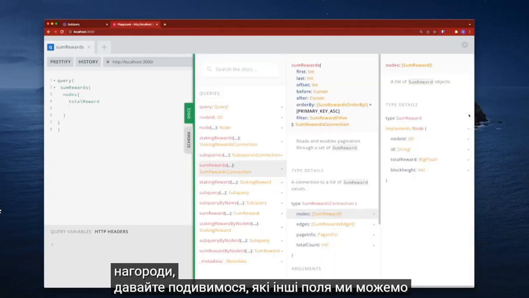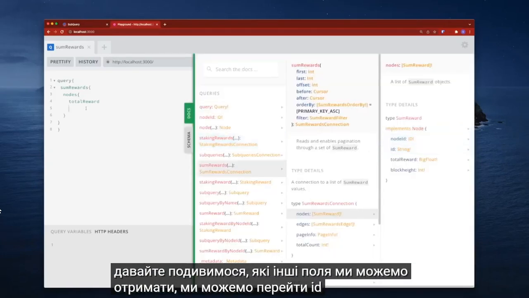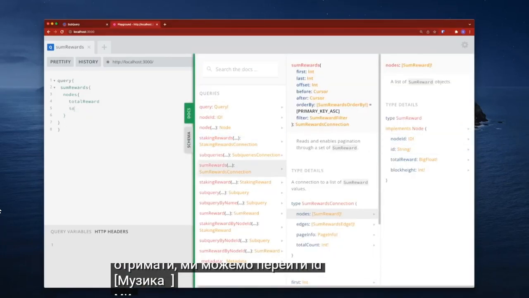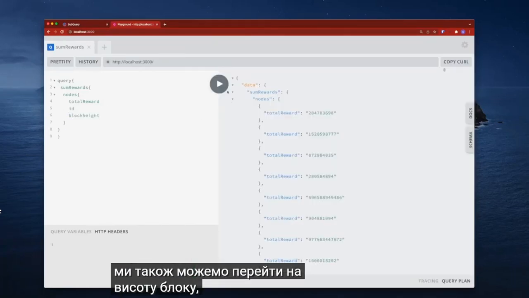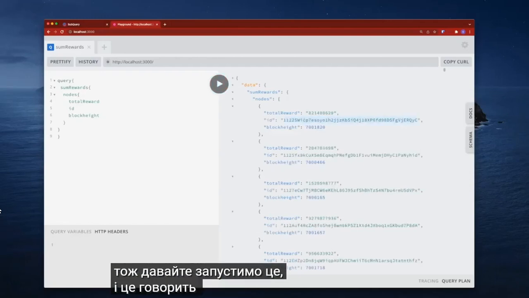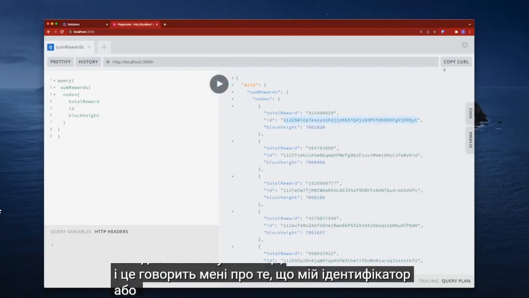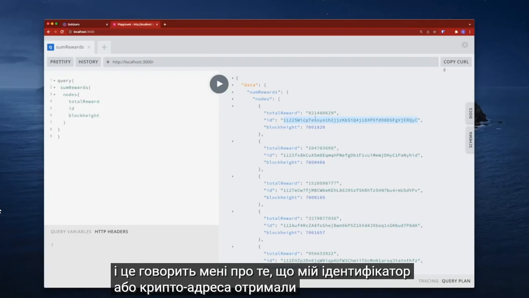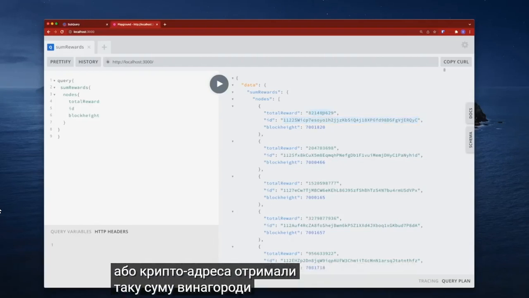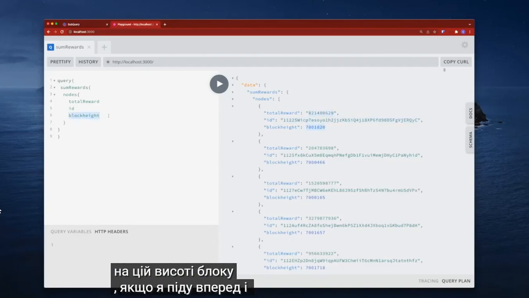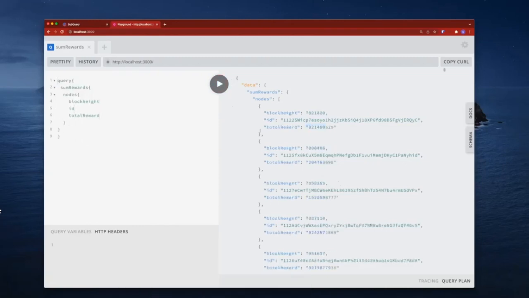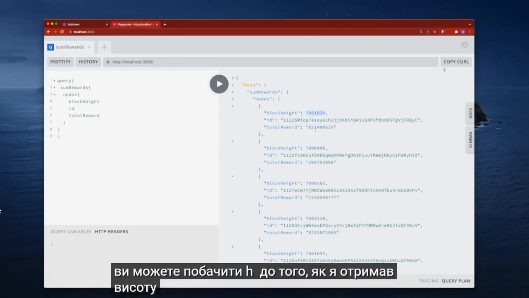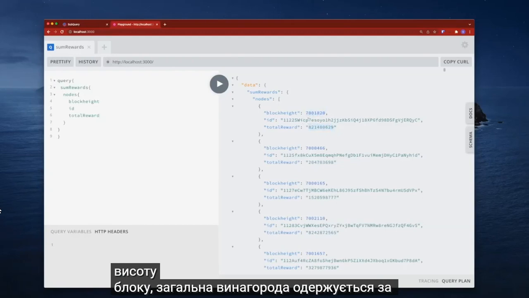Let's look at what other fields we can pull out. We can go ID. We can also go blockHeight as well. So let's run this. So what this is telling me is that my ID, or the crypto address, has received this amount of reward at this block height. In fact, if I reverse the order to tidy things up, you can see here I've got the block height, the total reward being received at this address.